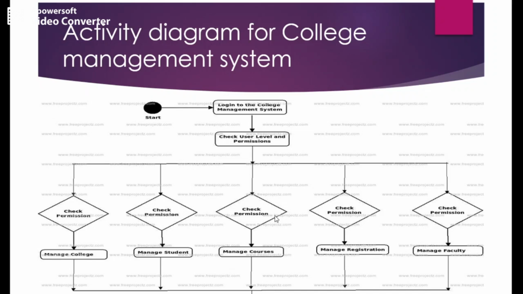Clear? So these are things, and individually how you are going to manage them, you have to specify. Okay.